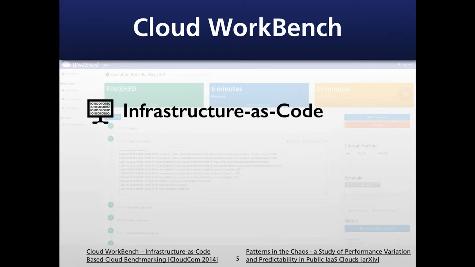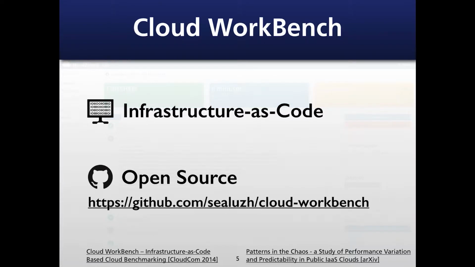Different from other approaches, Cloud WorkBench adopts the notion of infrastructure as code. In infrastructure as code, the complete installation and configuration of middleware, such as web servers, including its configuration files, is captured in provisioning code. The code describes the desired state of a node, in our case a virtual machine in the cloud, and can be executed by standard DevOps tools such as Puppet or Chef. The whole toolchain has also been open sourced and is available on GitHub.